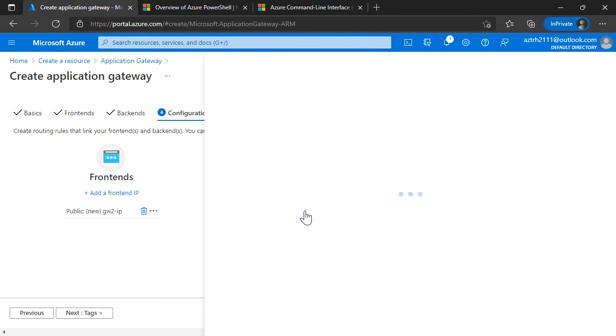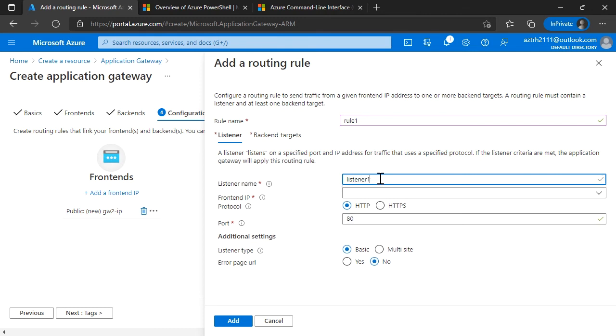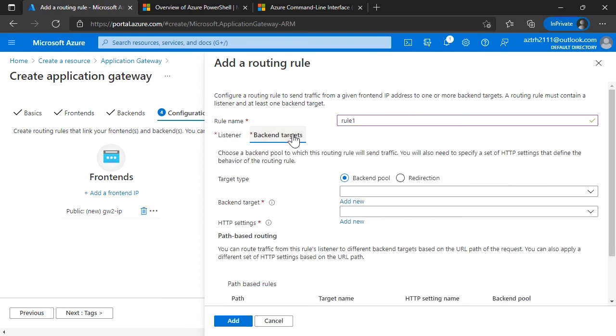I now need to add at least one routing rule. So a listener is what listens at an IP address and port. I'll call this listener 1. My front-end IP is established. That's public, which is here. What protocol and port am I listening on? Is this a basic or multi-site in case I was going to map this to multiple sites? And then I need to fill out backend targets as well. So I'm going to choose a backend pool, which is, there's my pool.